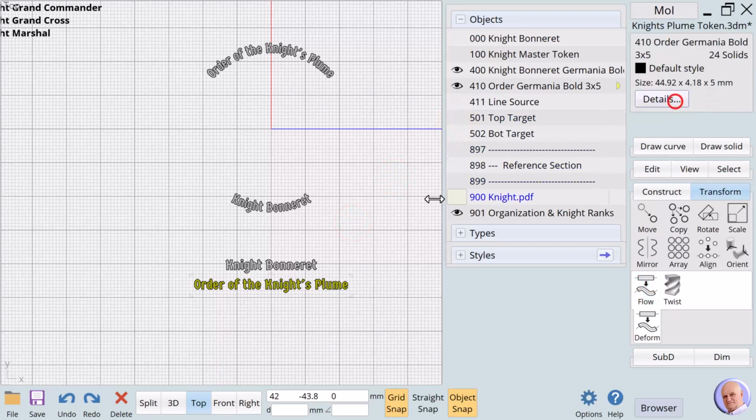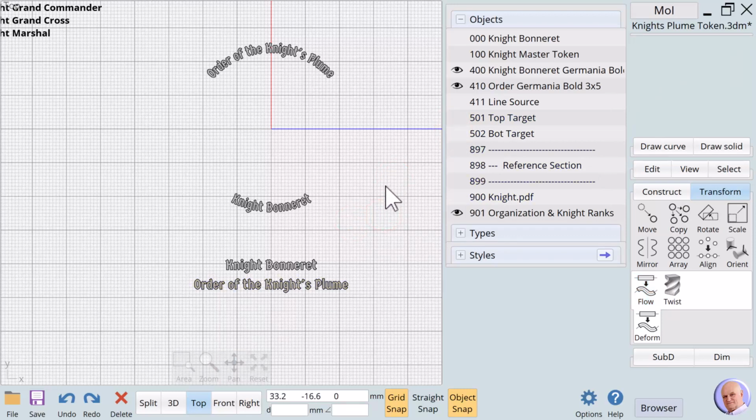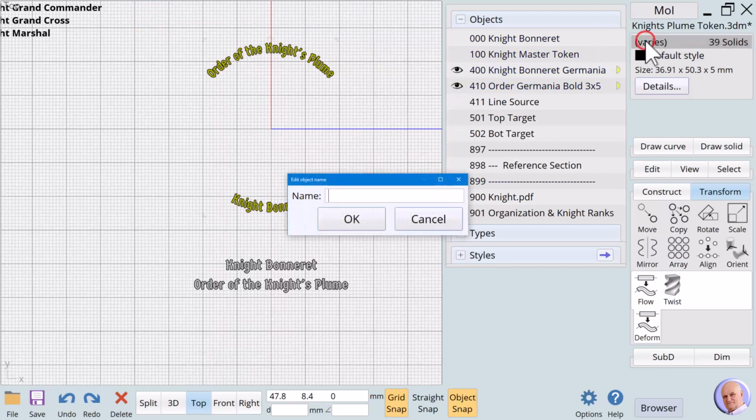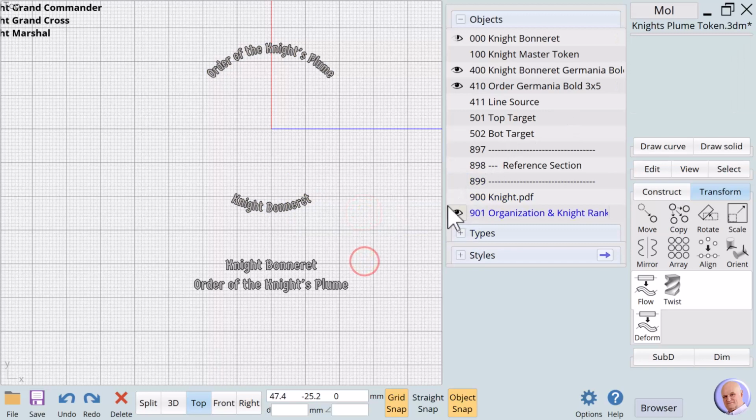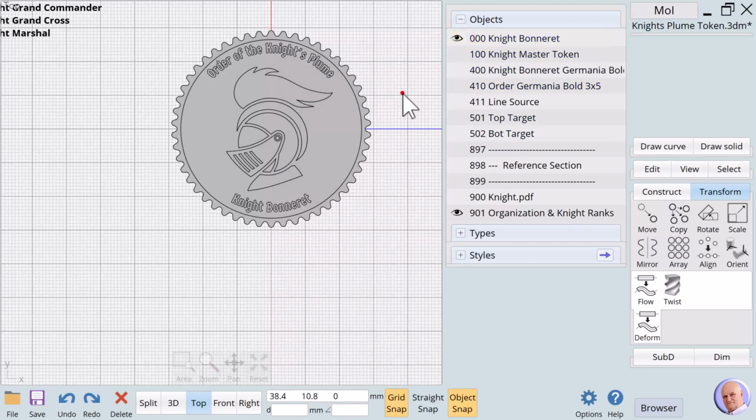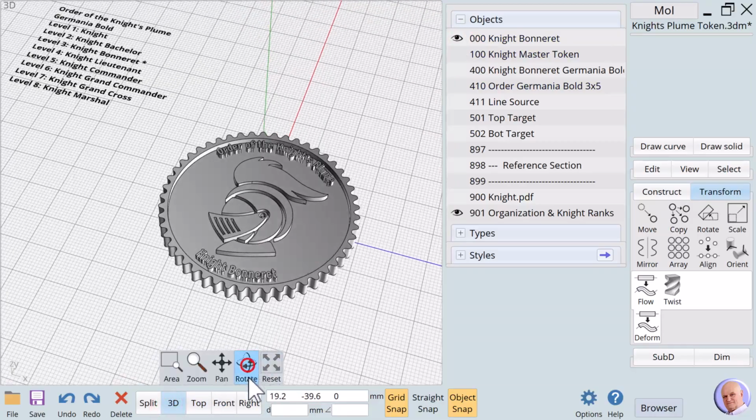We won't get rid of our text yet because we'll wait until we rename this. This is going to be named 000 Knight Banneret. Now the reason I do that is so that I can turn off our source text. And when we turn on Knight Banneret, everything is there. We now have our token is complete.